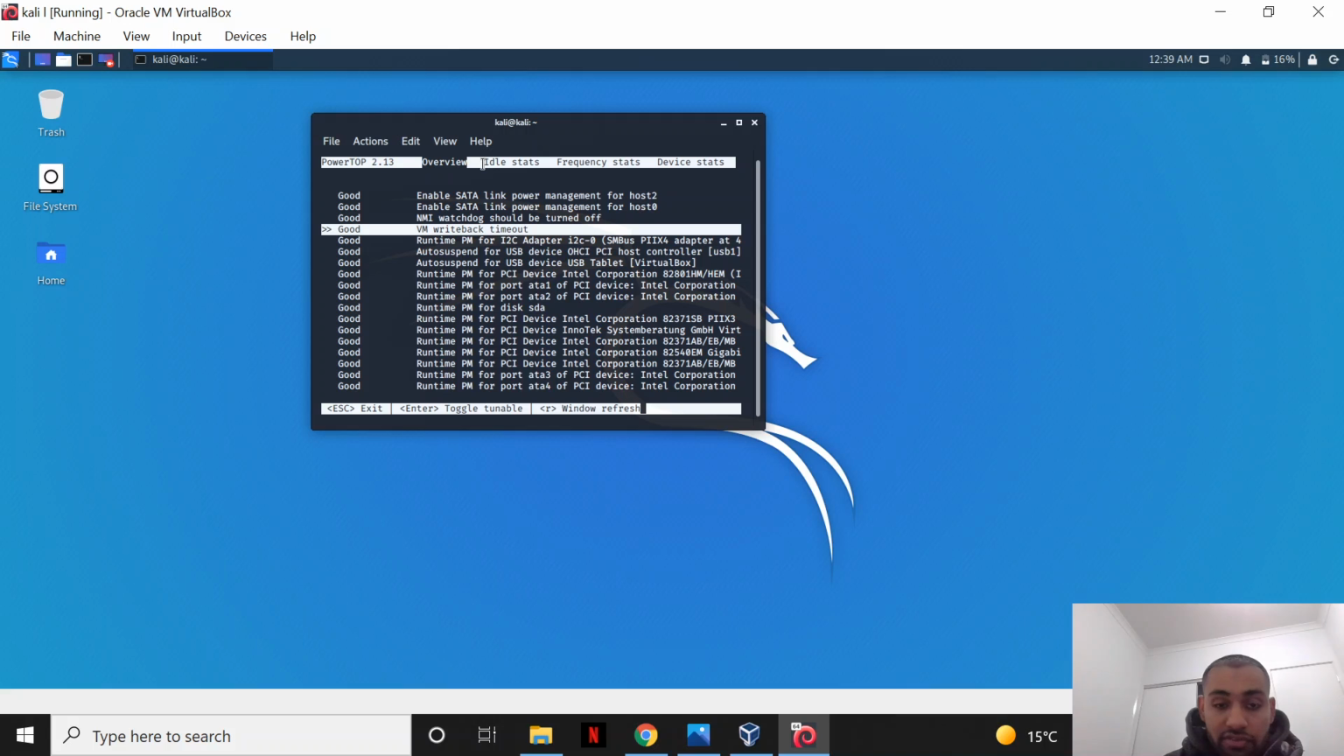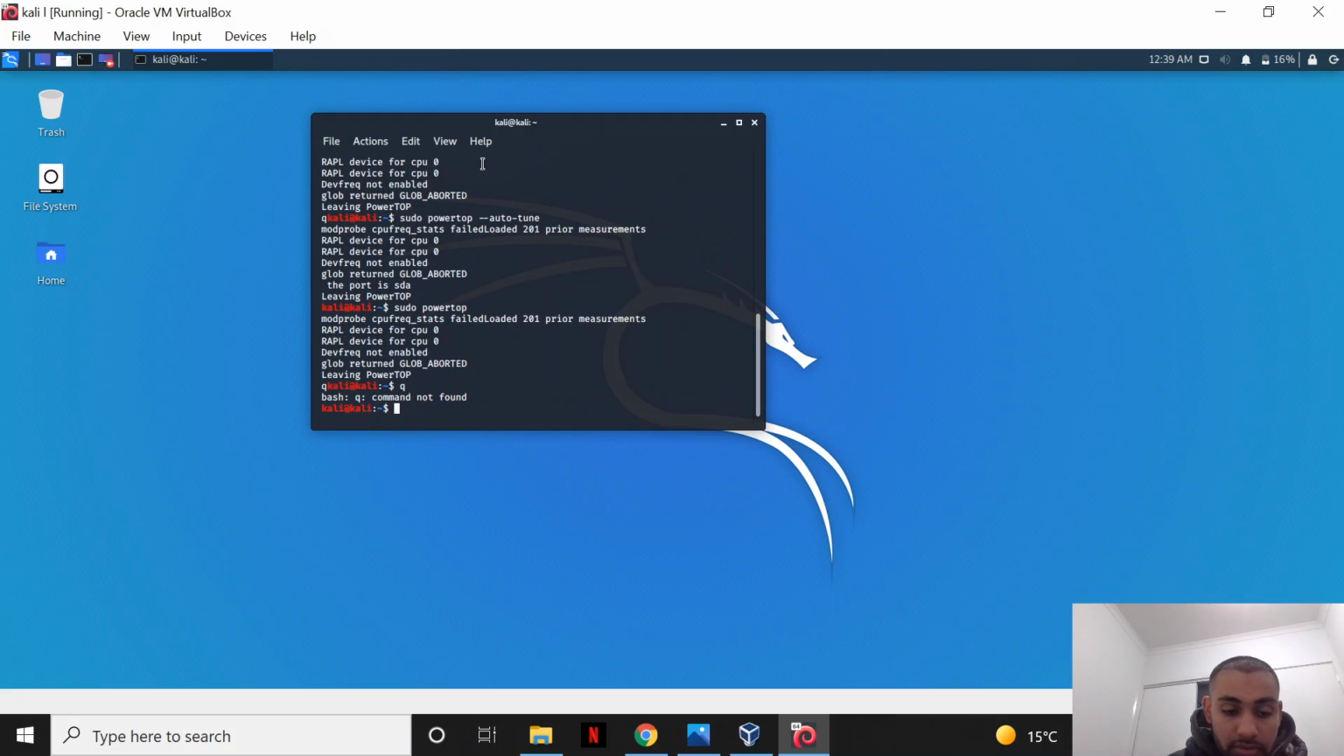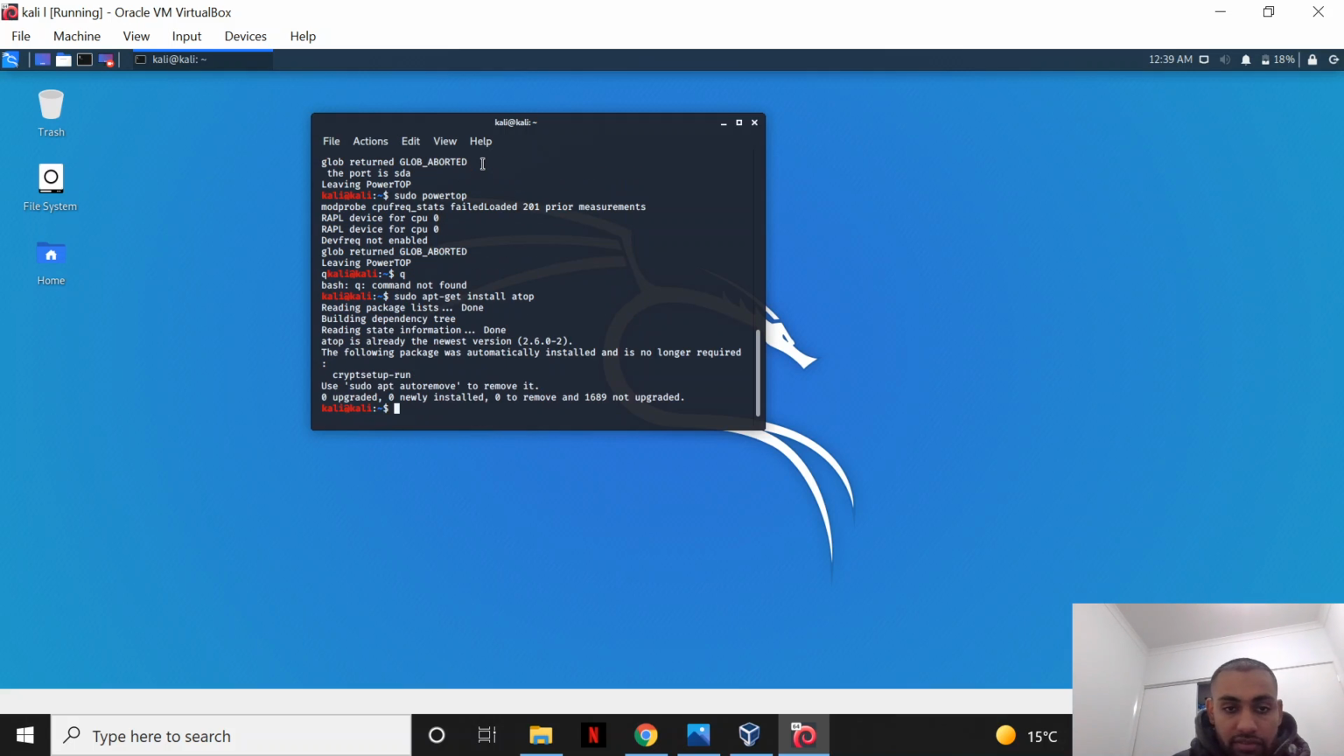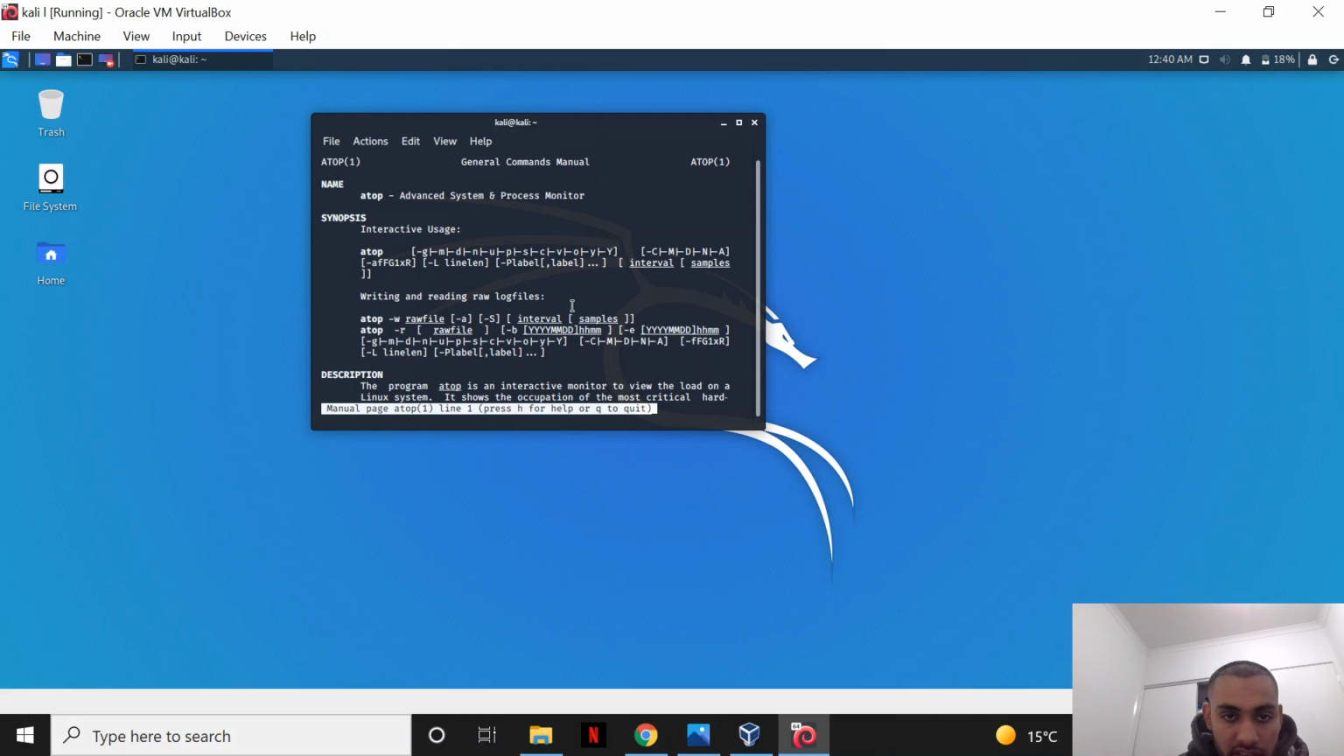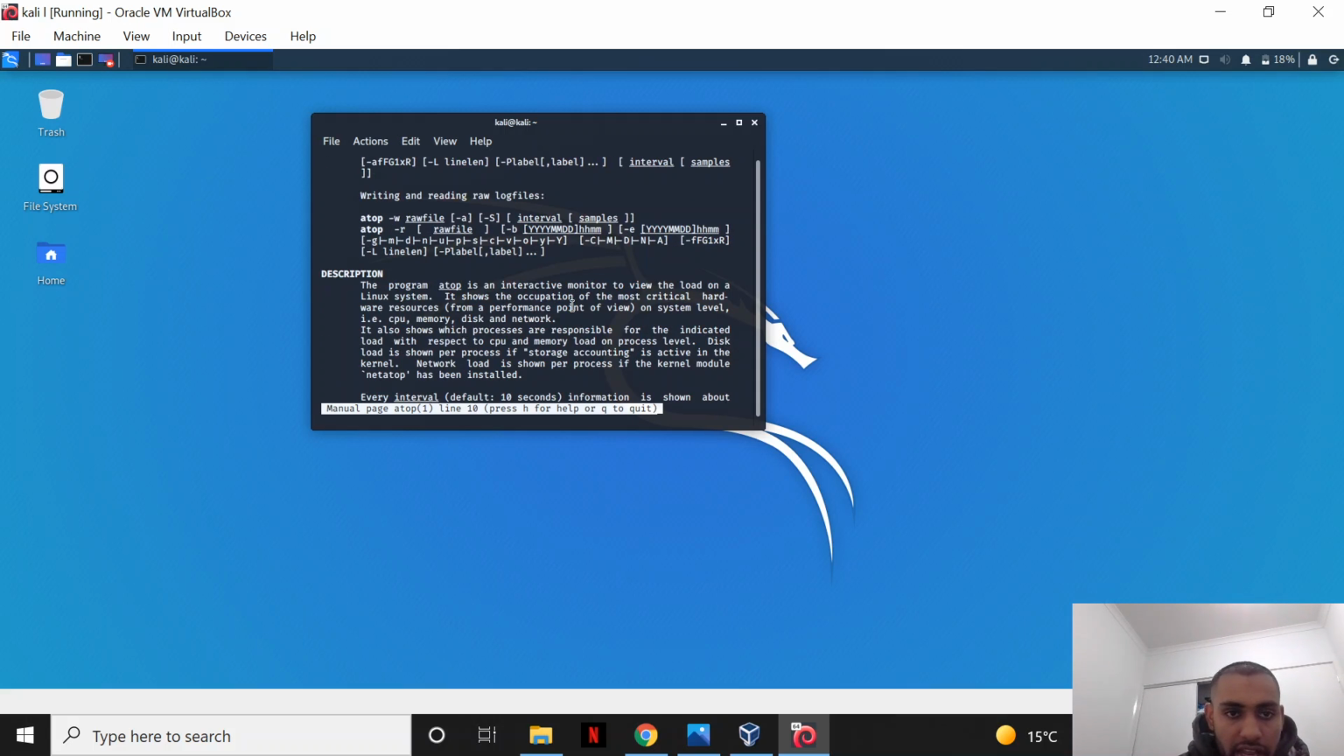And we have a different tool, which is Atop. So we're going to demonstrate Atop now. Let's do the installation process first: sudo apt-get install atop. As I've already installed it, I don't need to install it further. So let's see the manual option as we did earlier. Sudo man atop. See, these are the commands we can demonstrate on Atop, and this is the actual description.